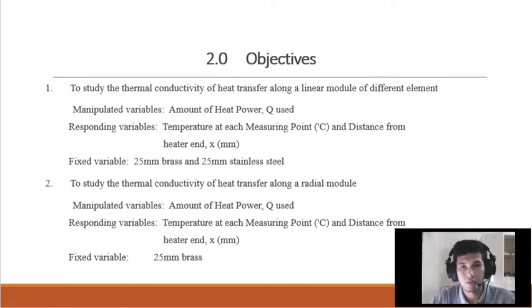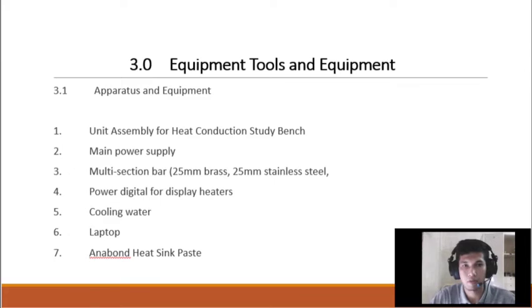For the tools and equipment, first the apparatus and equipment, which is the unit assembly of the heat conduction study bench, main power supply, and multi-section bar, which is 75 mm brass and 95 mm stainless steel. The power digital display for the heater, and then cooling water, laptop, and lastly another heat sink base.